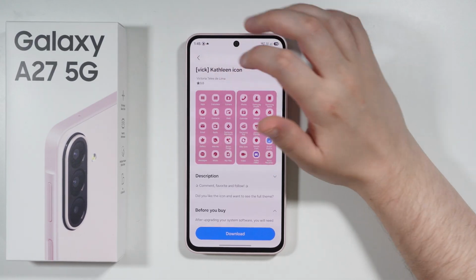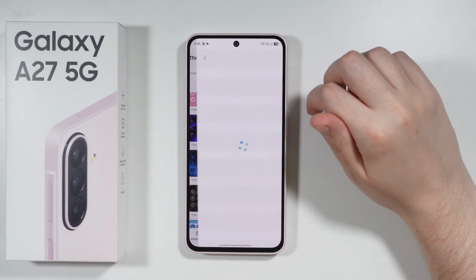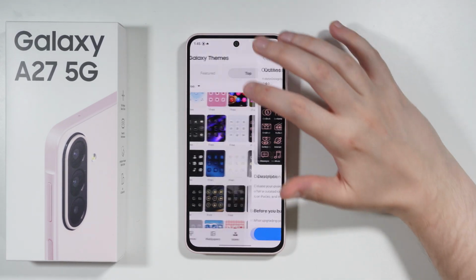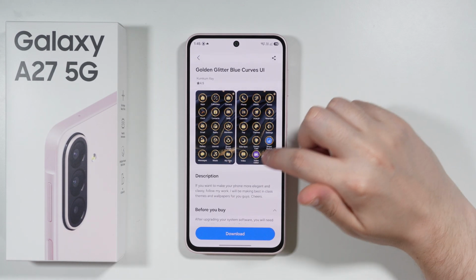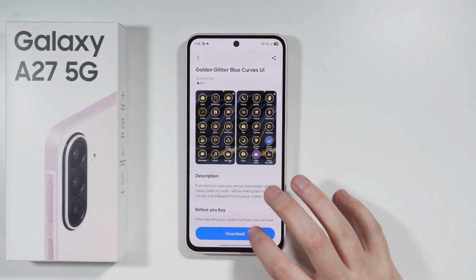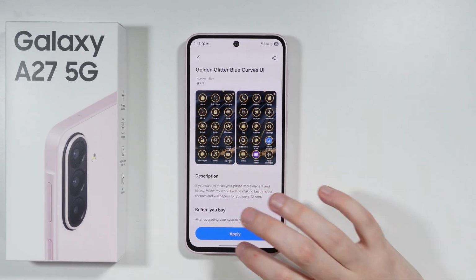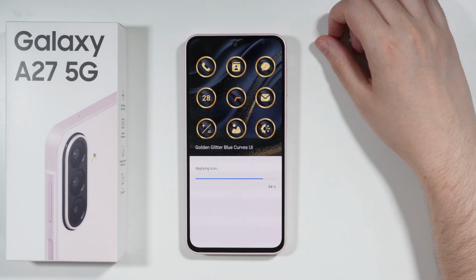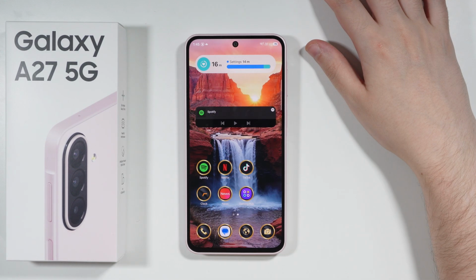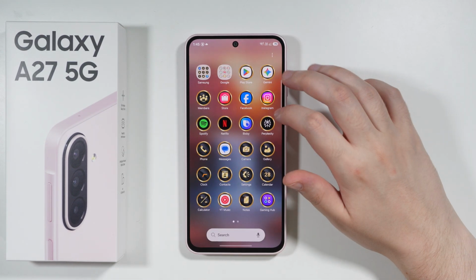Now, unfortunately, you might not be able to find a theme that actually changes everything. Maybe it is going to still stand out in some way or another. But I'm pretty sure you should be able to find something that you like the most in case you really want to use a custom style for icons. So there we go. This is one example.